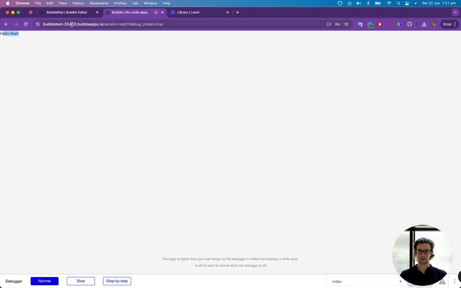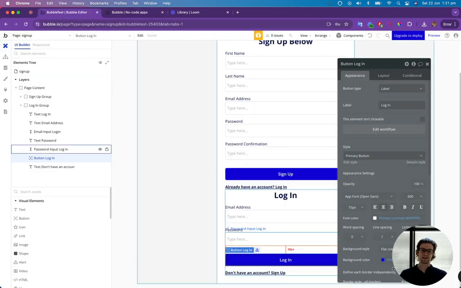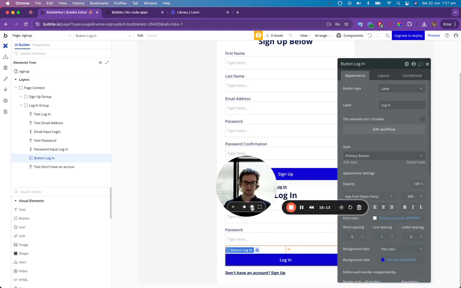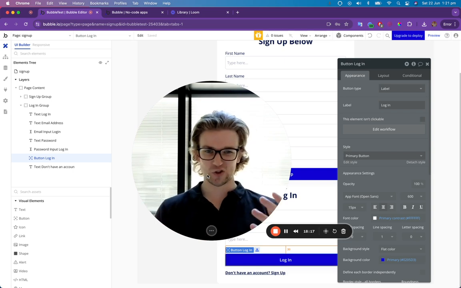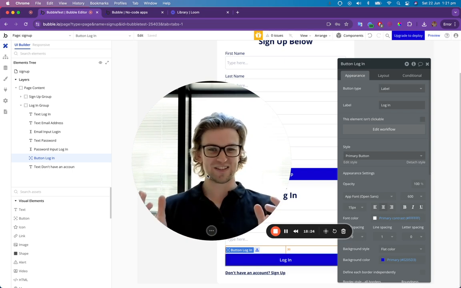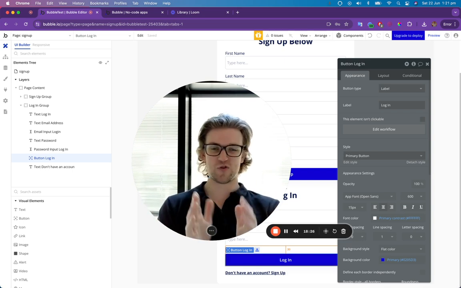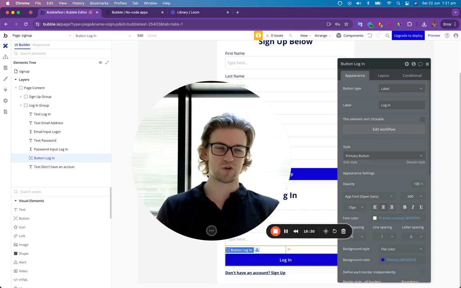There we have our login and sign up page built on Bubble. As you can see, it is very, very simple. We have got no fancy animations. We haven't got a password strength indicator. We don't have much design. It doesn't look particularly amazing, but that's how you build the login sign up functionality within Bubble, which pretty much you're going to use in every single Bubble application that you make.